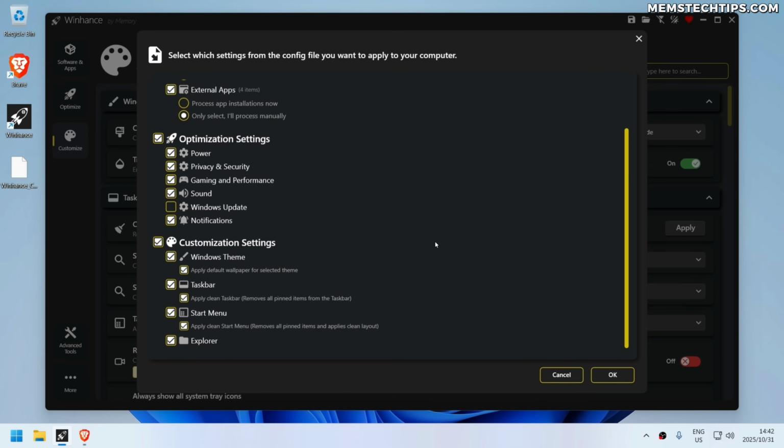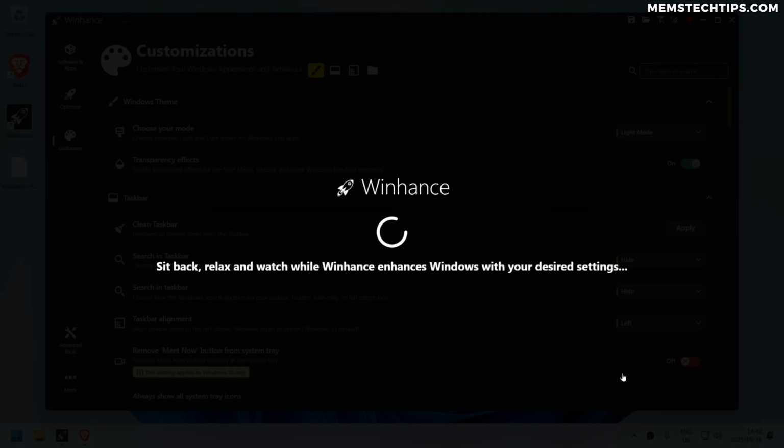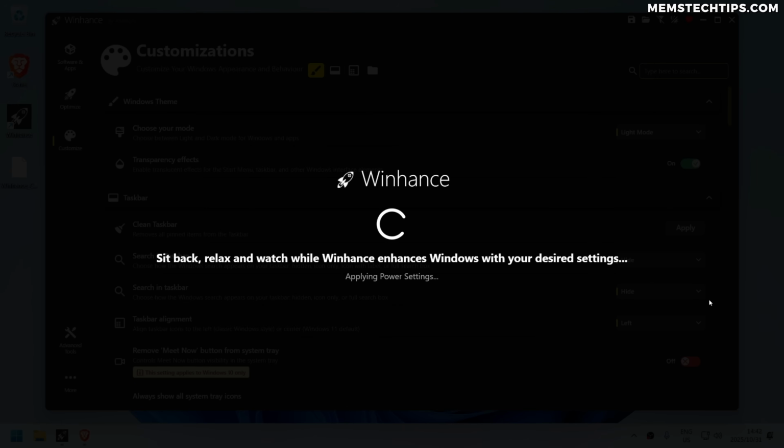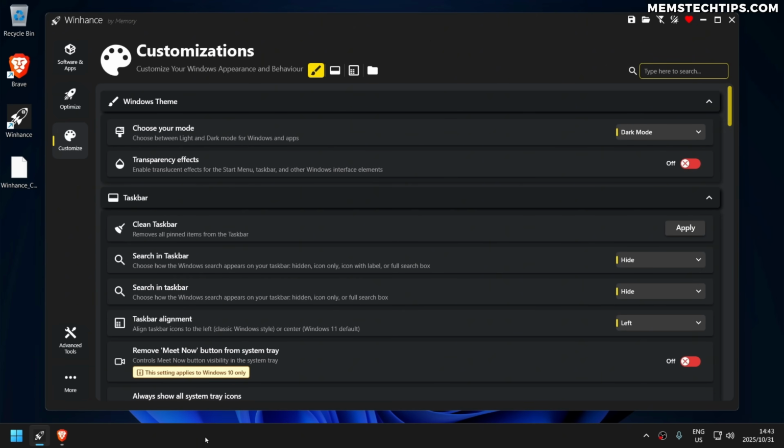So I'm going to import the config file that we just created now, but I'm not going to process the app removals. I'm going to get to that in a bit. So I'll click on OK. You'll see this message that says, sit back, relax, and watch while Winhance enhances Windows with your desired settings. It's going to go through and apply the sections that you selected. And now you can see we've got the dark mode applied again with the dark wallpaper, and the transparency effects have been turned off, and we've got dark mode back inside of Winhance. So that's how you can export your own config and then import that config into Winhance.